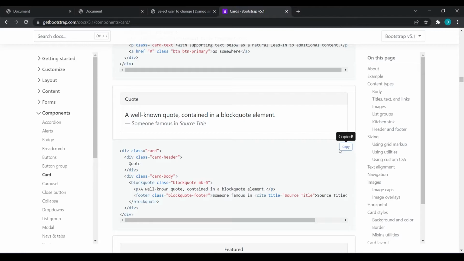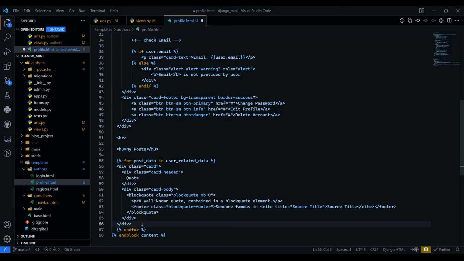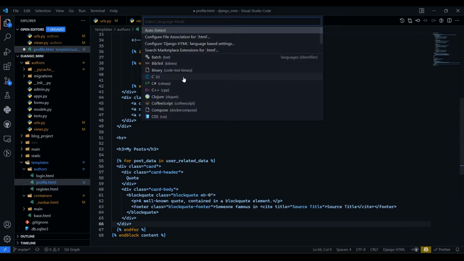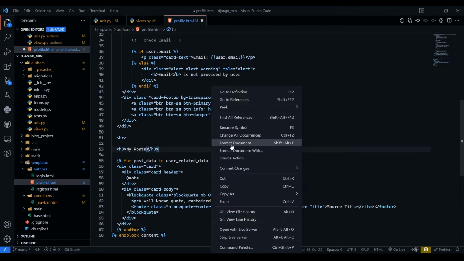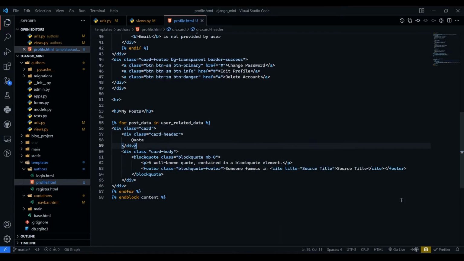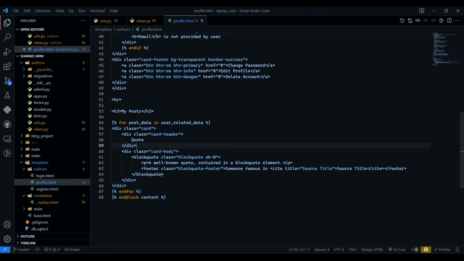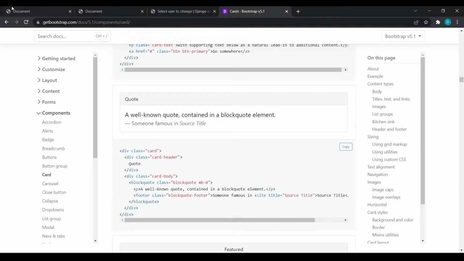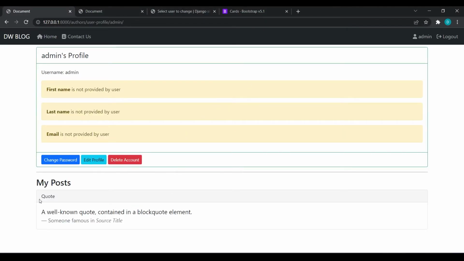This card is good, so I'll just copy this, paste it over here. Now I'm going to change the mode of language, which will be HTML, and I will just format this document. Good. Now I will change again to Django HTML. Okay, come over here, go to admin, you can see we have got this.